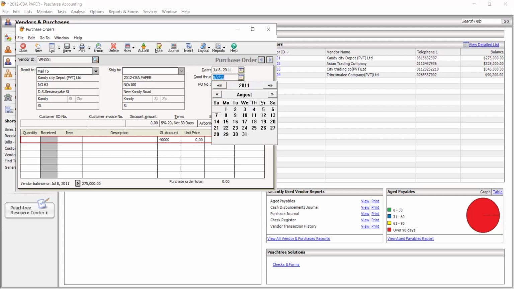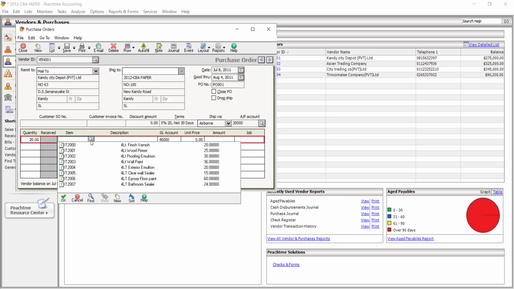I have told you that goods true date should be a future date. So, I'm going to select whatever the date, a future date. Here PO number, that is caps lock PO 001. Then here quantity 20 from item number 2003.